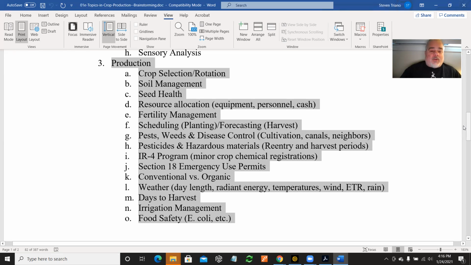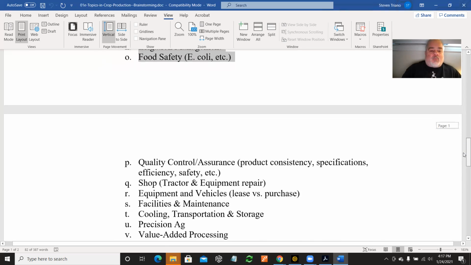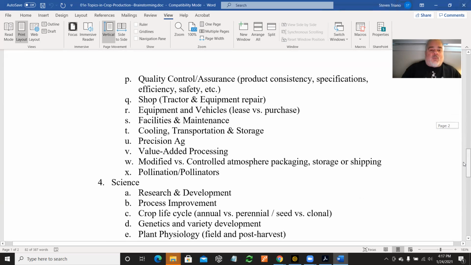Very important, weather. Days to harvest. We have a whole class related to this scheduling and days to harvest and other related issues. Irrigation management, food safety, again, just so many things you have to deal with. And there's more. If we spent some time, there's more we could talk about in production. Here's a few more here.